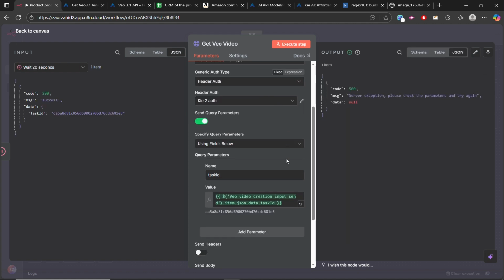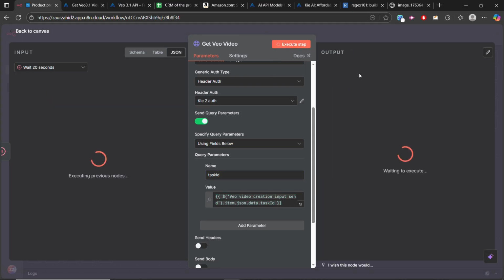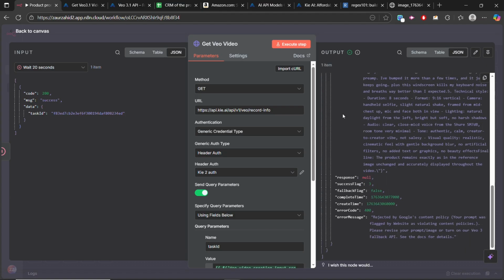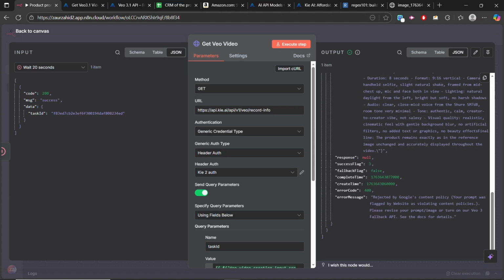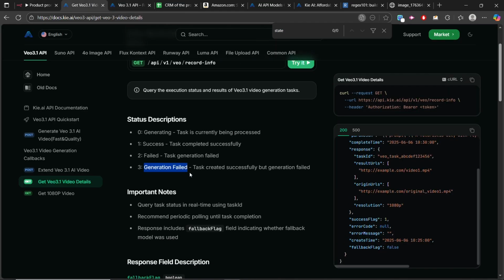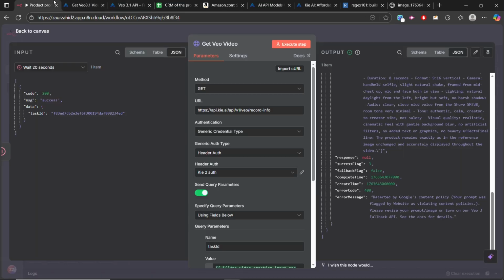So we have a 500 server error. Our name actually should be taskId. I like this uppercase. Execute step again. As you see, we have success code 200. Params JSON, all good. Successful flag should be an error actually. Generation failed. Code 1. Error message: rejected by Google's content policy.